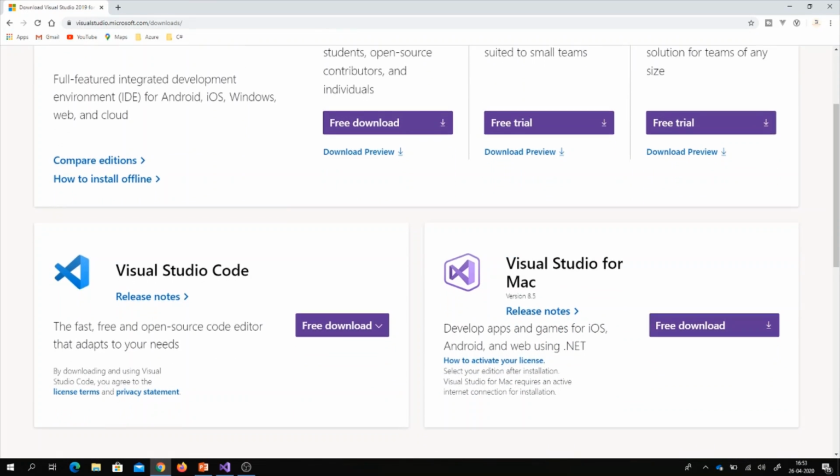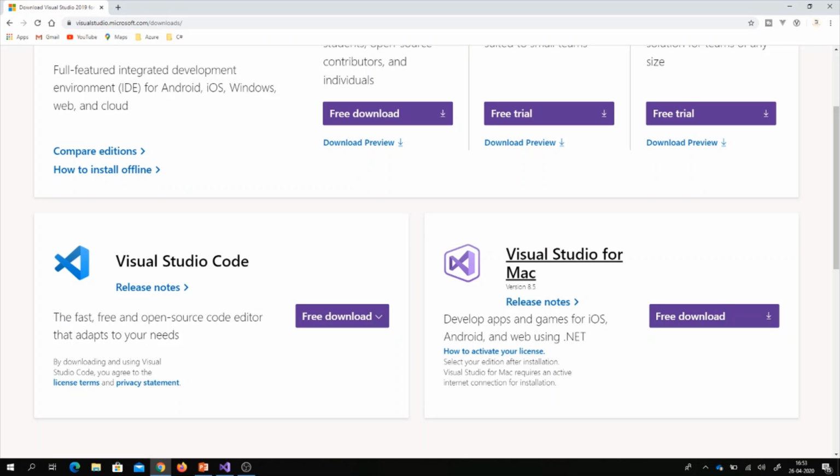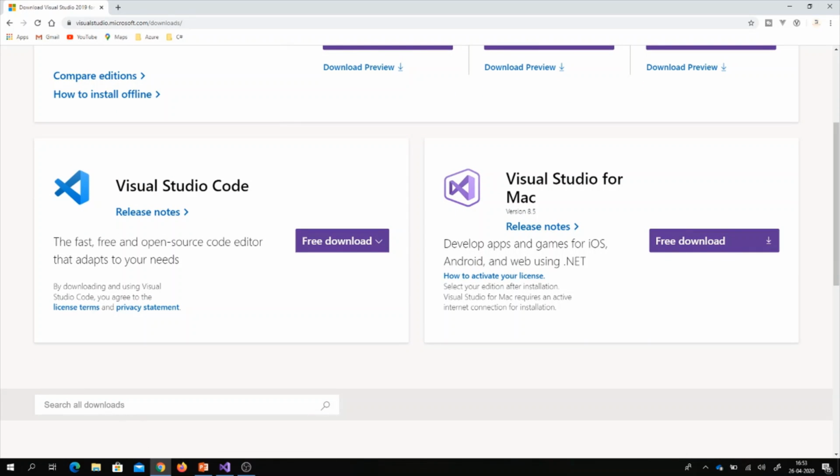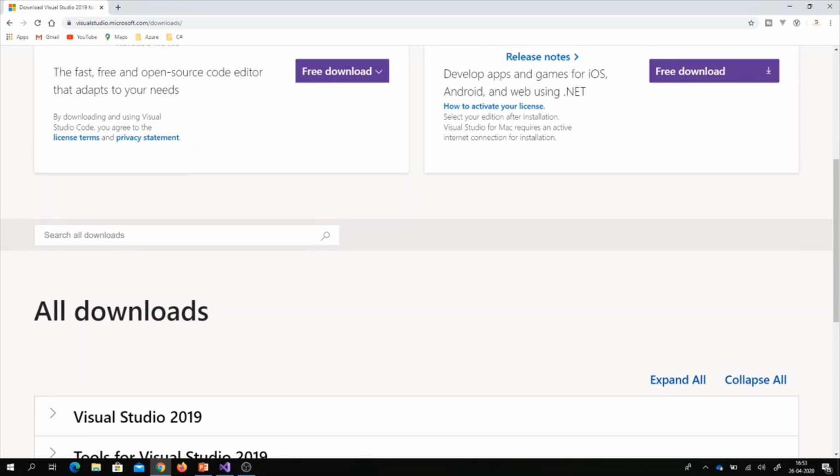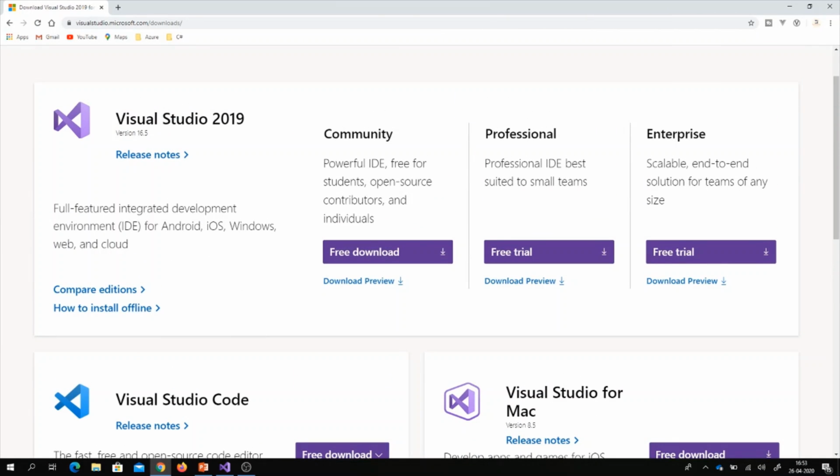You have other options as well. If you have a Mac, then you can use Visual Studio for Mac. You have Visual Studio Code, which is another editor which is totally free, but to use it for C# you need to have some extensions. So just to get started and not to make things complicated, I would suggest you download this community version and then just click on free download. That will give you an installer.